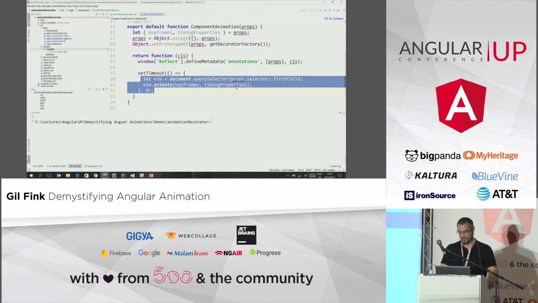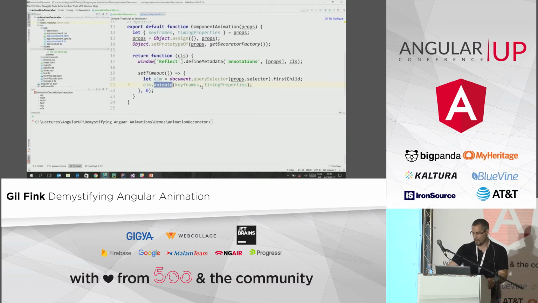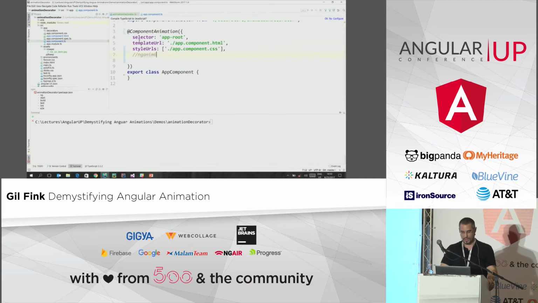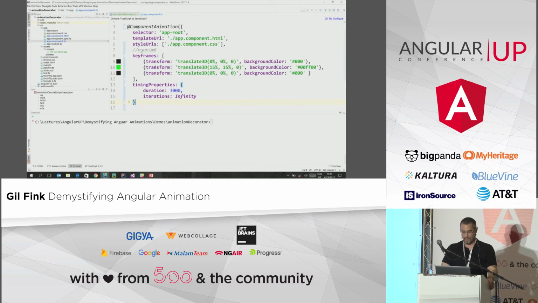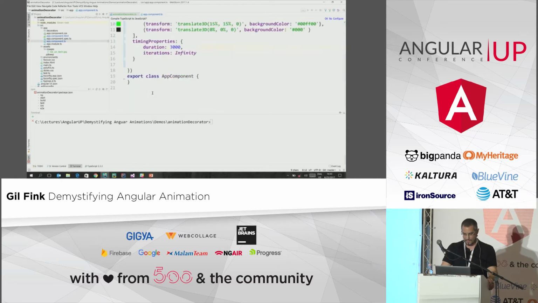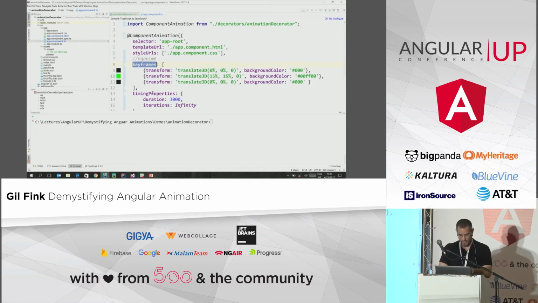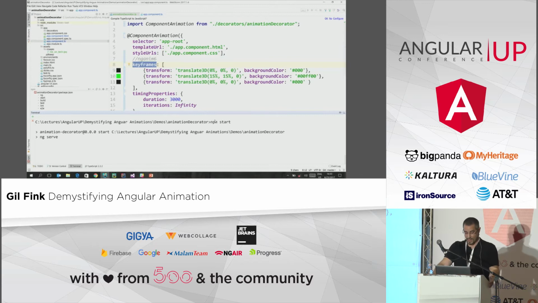Okay, here I'm just grabbing the first child of my element, my component, and then just saying animate with keyframes and timing properties. Now I can go to my application component and do something like ng-animate here, and I have the keyframe here and the timing property here. And if everything is okay right now, I can run npm start, and I'll get something out of it.